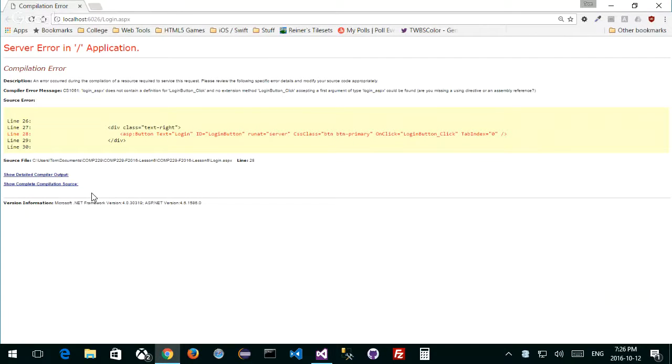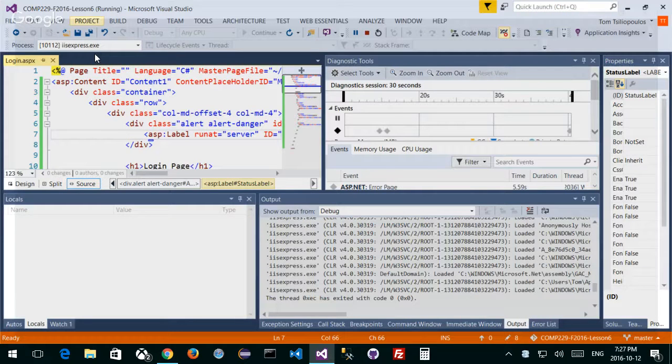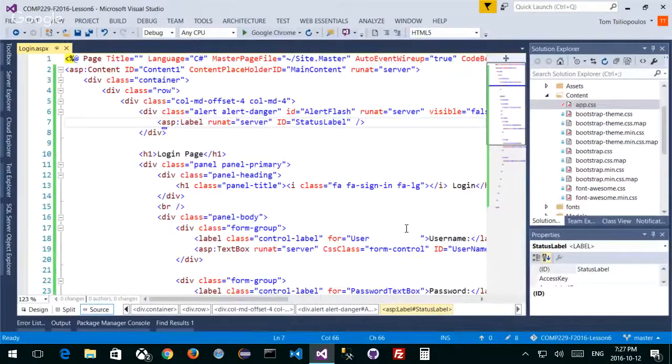It's this compilation error. I've got a button that I'm missing, the login button. We're going to make this login button work. But for now, what I want you to do is take this piece right here, this on-click event. That's why this is happening. This on-click event is saying, I'm looking for the login button click event. I don't have that right now. So let's just remove that for testing. Remember, this is a code snippet, so I've already coded it up for you.